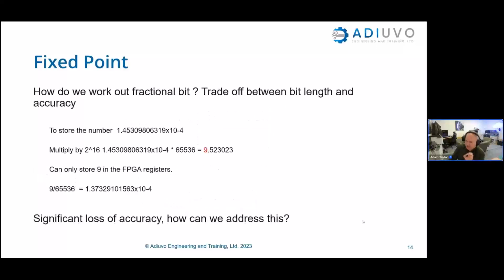Storing the fractional bit, however, can be a little bit more complicated. And that's typically what we work with in FPGAs, because if we're working with filters or averages or things like that, we end up working with very small fractional numbers a lot of the time, such as this, 1.45309, and so on, times 10 to the minus 4. How we would go about quantizing that is to multiply it by a power of 2, and that determines the number of registers that we need. We'll multiply that by a power of 2 and store it in here.